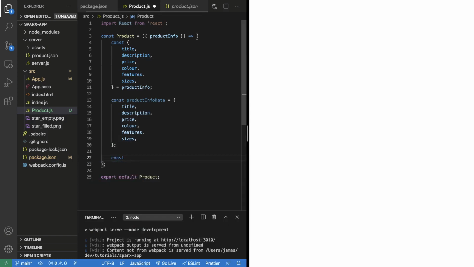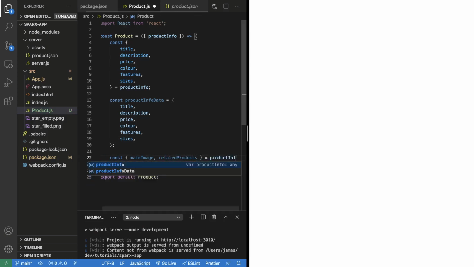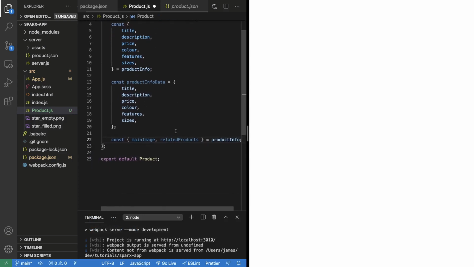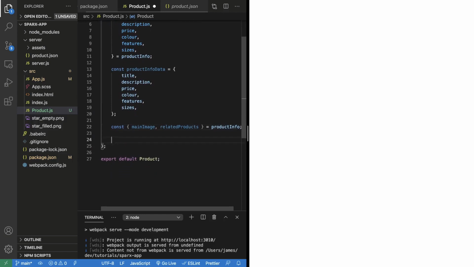So another bit of destructuring again, so we also want to get the main image URL and also the property of related products, which we can pass down to another component, and that again is available on the main product info prop that we're passing in. Okay, so that's a little bit of setup for the product.